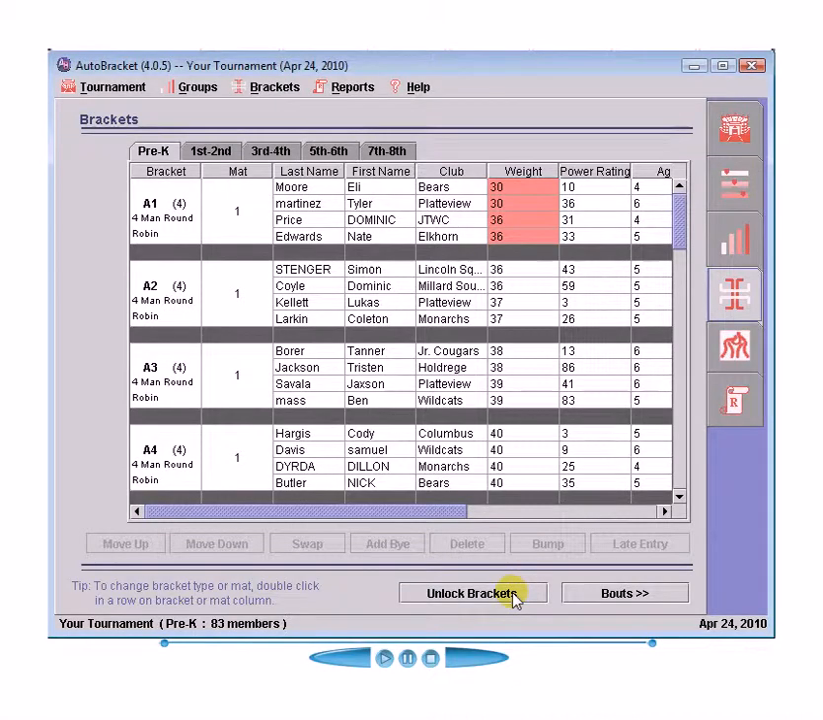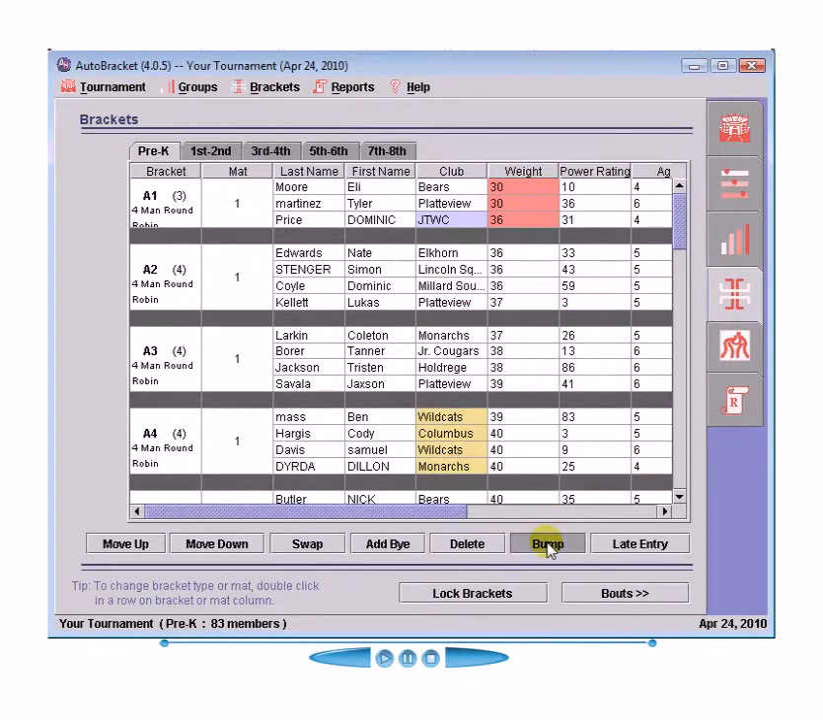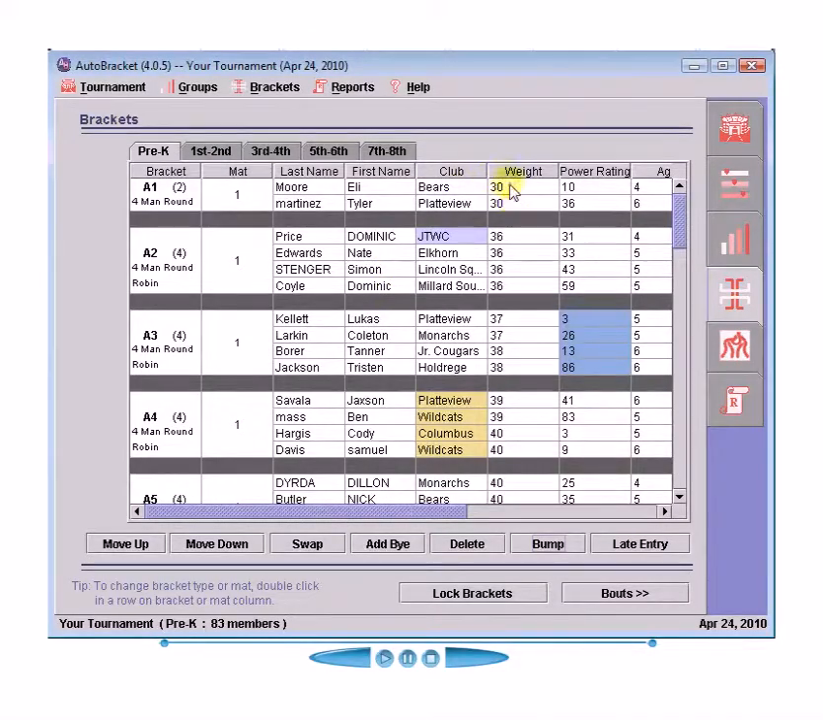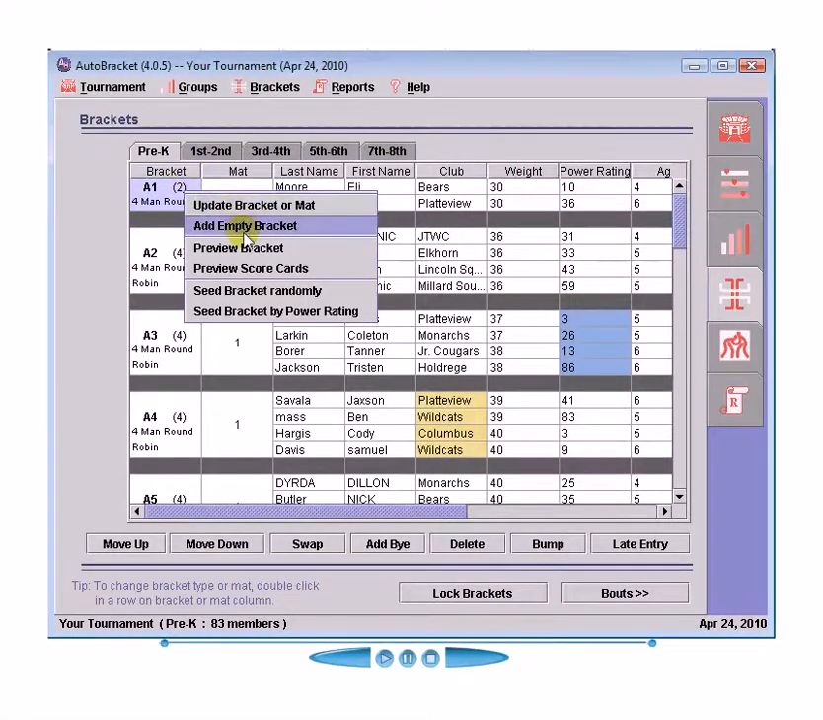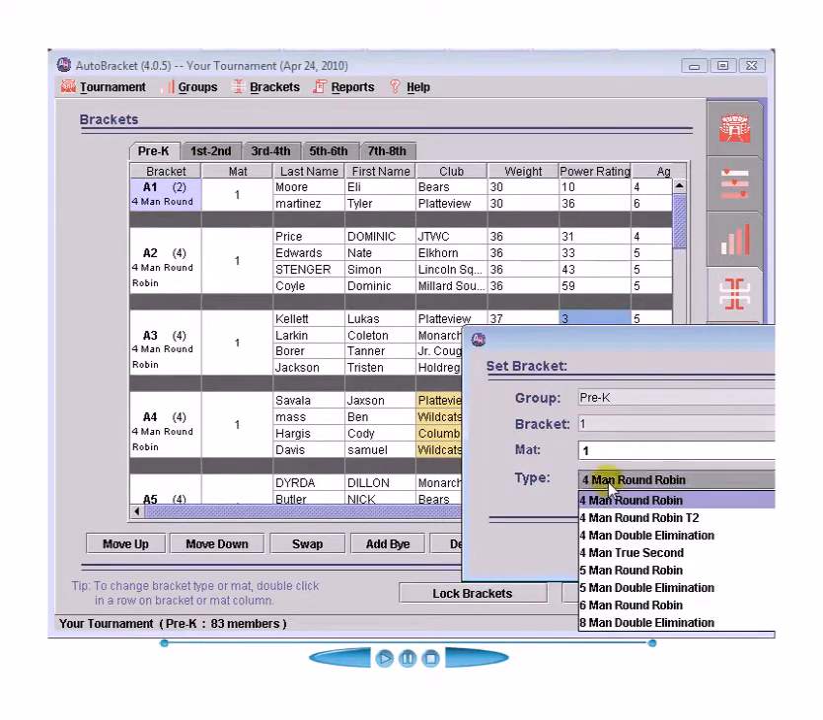So I'm going to unlock the brackets. I'm going to create a 2-man bracket out of these 2 real light kids. So in order to move everybody down, I'm going to use the bump function, which corrects my weight problem. And then I'm going to change this, instead of a 4-man round robin, I'm going to right click on it and select update bracket, and I'm going to change it to a 2-man round robin.